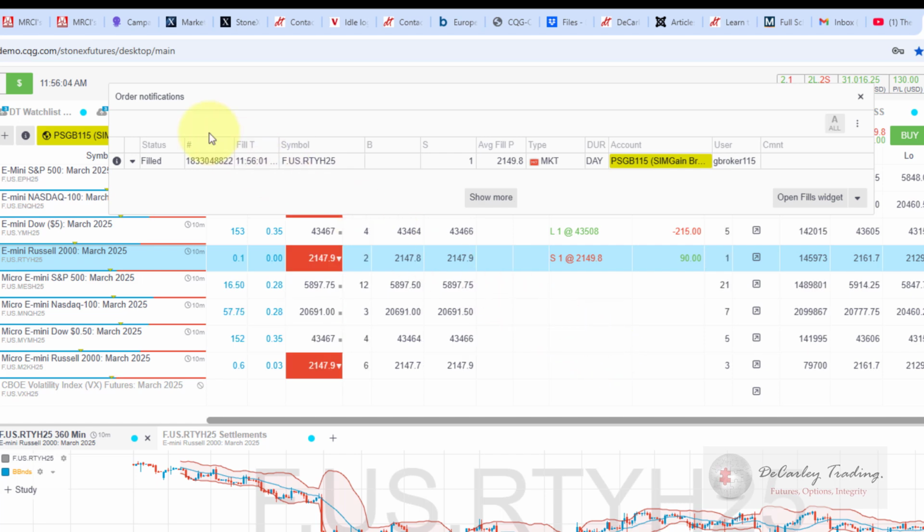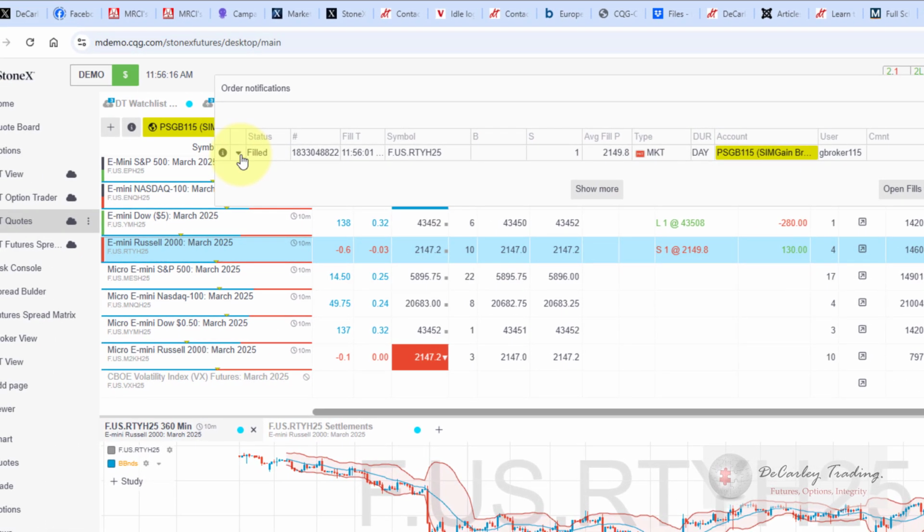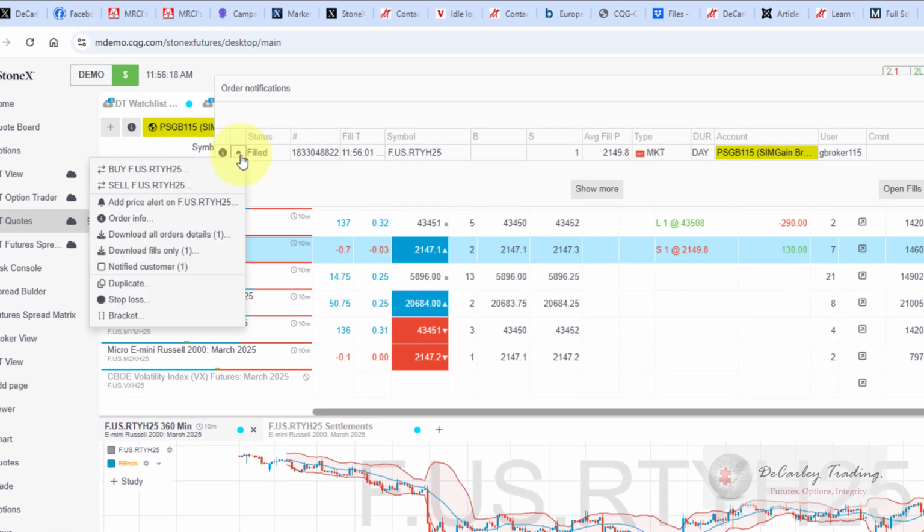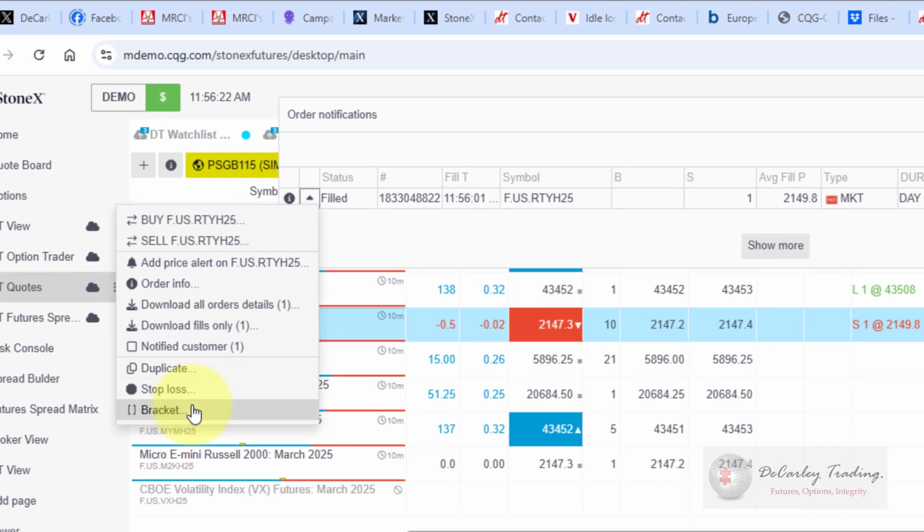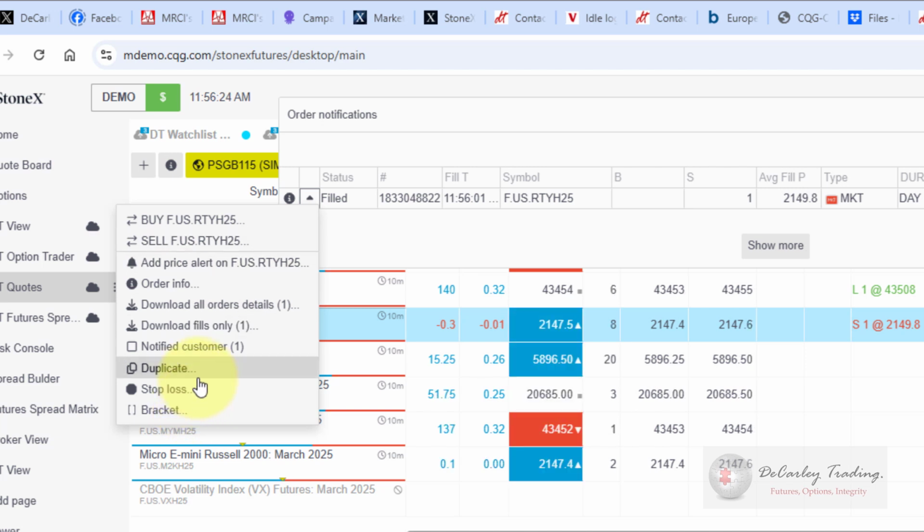You can see every time I enter an order notification box pops up. That is optional. You can turn that off if you'd like, but I love that. I love having it remind me or notify me that I'm filled. And it's also great because you can click on order actions here and actually enter a stop loss on that position, duplicate it, bracket, whatever the case is.